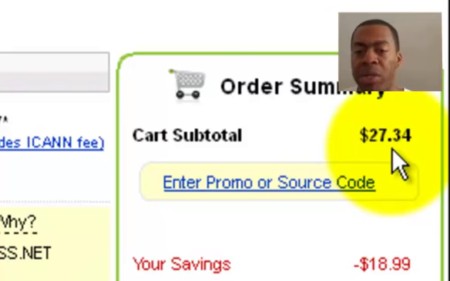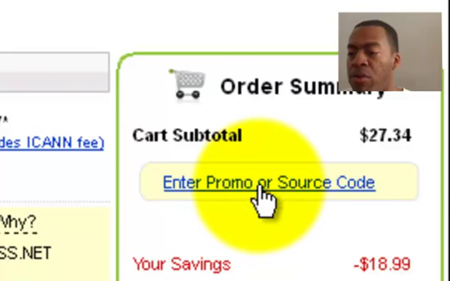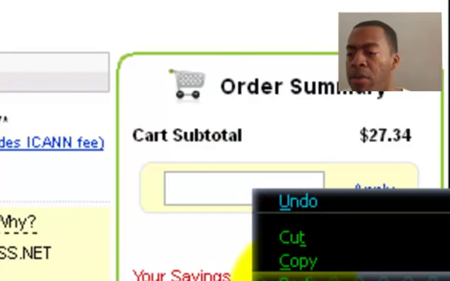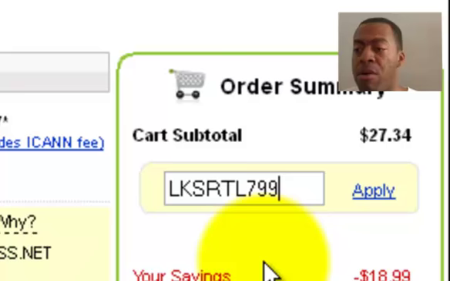So right under that is where it says enter promo or source code. You click on that and you paste the coupon code right here in this box, and then you click on apply. Now, I'm not going to click on apply because I've already done this earlier. When I was in the process of this, I said, you know what, this is a great time for me to make a new video to show people how to do this.